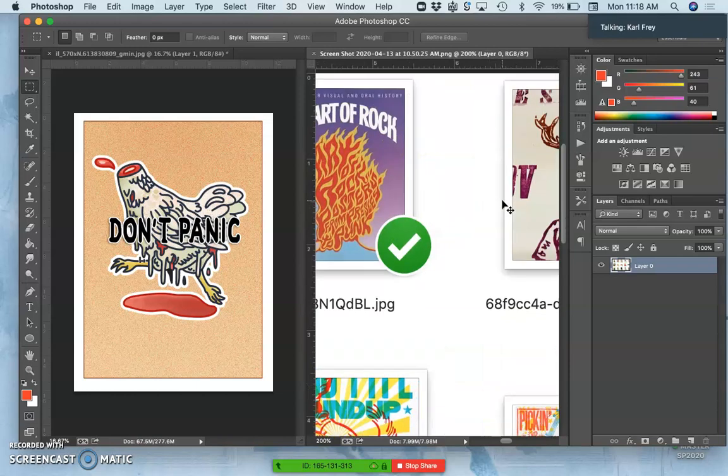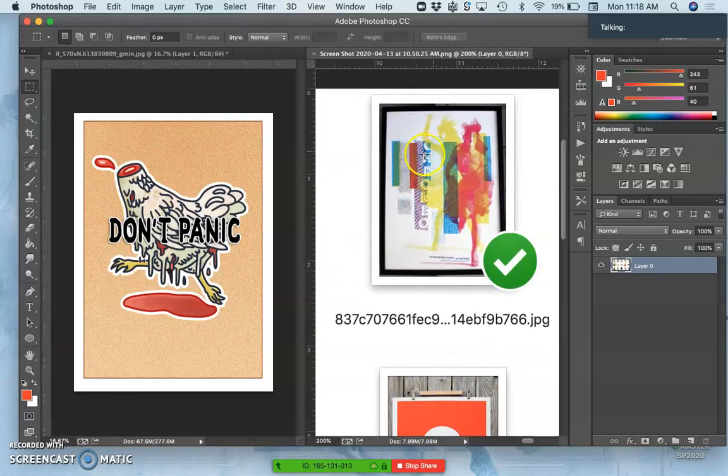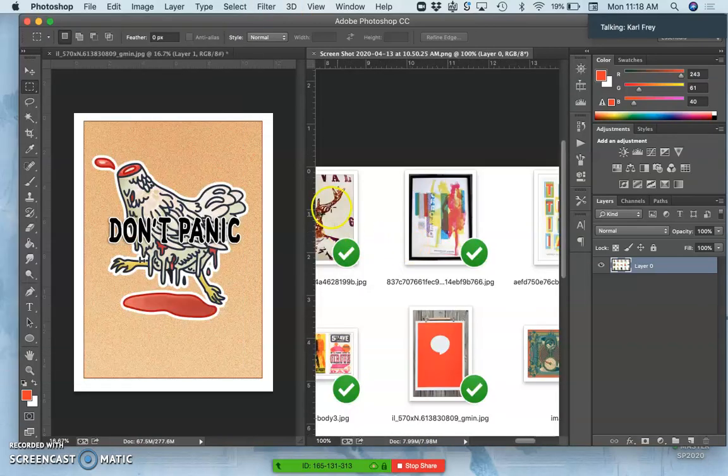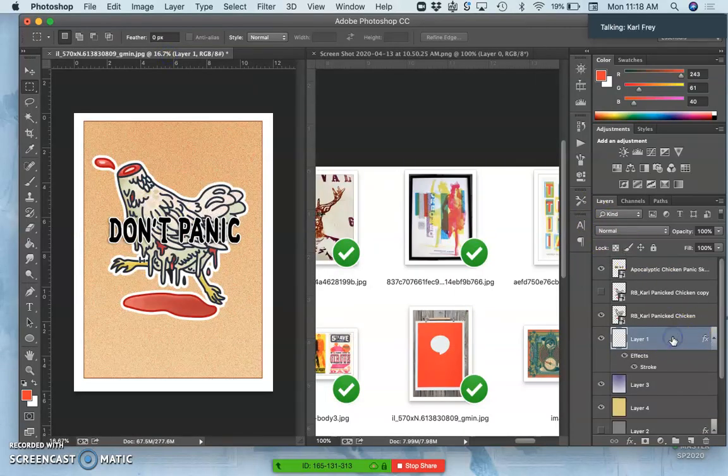So what would a sloppy edge look like? This is kind of sloppy. So there's a few ways. I'm going to go back to here, and I'm going to make a new border. So I duplicate it, right? And the easiest way to make a sloppy edge is to just blur it.